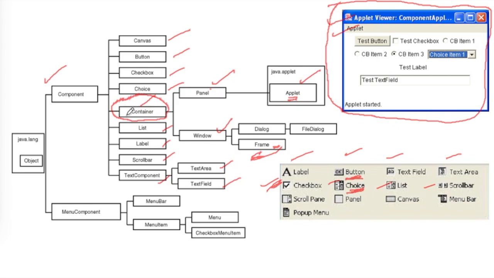So this is one of the important things, that a container can contain other components. Like here, this entire window is a container, and button, checkbox, radio buttons, text field, all these are components that are contained inside a container. And here you have one more hierarchy, that is menu components, and from there you have MenuBar, MenuItem, and Menu, and CheckboxMenuItem, that is the checkable menu item, and so on.